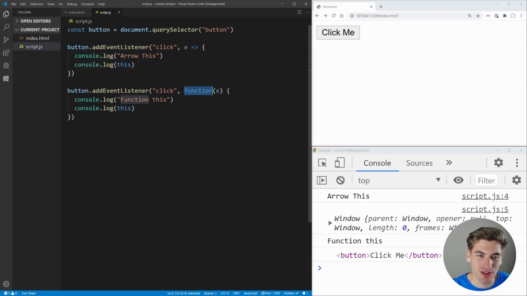With normal function syntax, on the other hand, this keyword is actually defined based on where the function itself is called. And because of that, this function is called inside of this button because we set up this event listener on the button. So this function, when the event gets fired, is fired from the button itself. That is why this is equal to the button, because it's fired from within the button object.